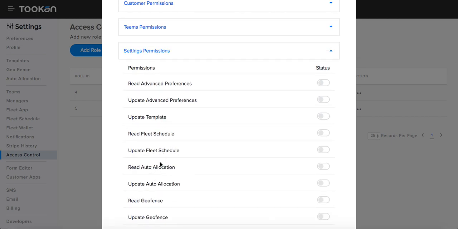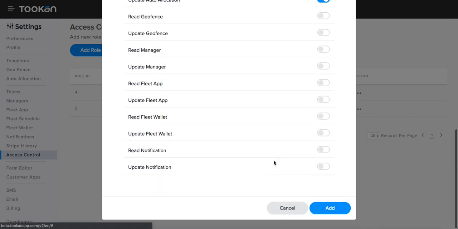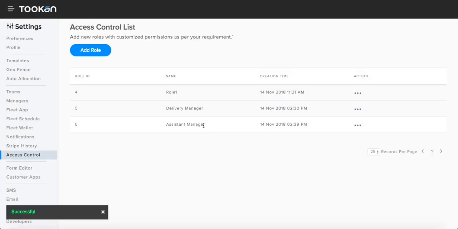In settings, if you can see, there are various sections in the setting, and you can give him access to a particular section that you want to give. Like here are various sections like preferences, templates, schedules, allocation, etc. So I want to give him the permission to read and update allocation methods and update the template. So these are the permissions that I have given to my assistant manager. Once I click on it, that role is created.